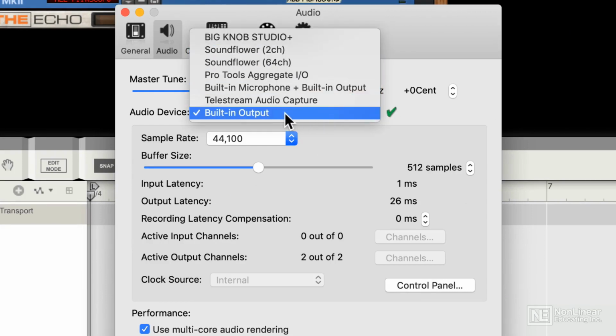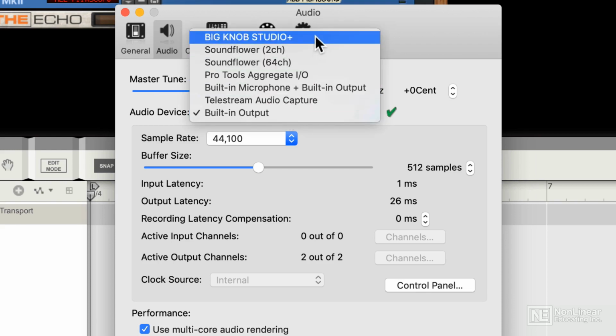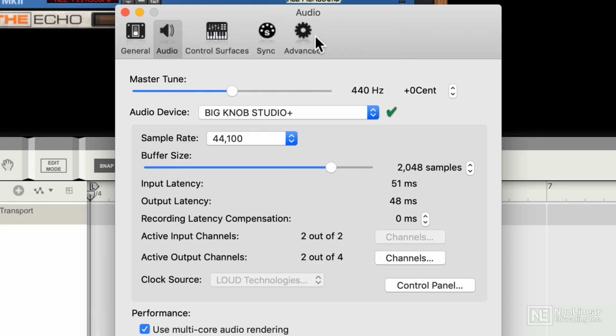So if you're just using laptop speakers or plugging headphones directly into your laptop, you'll want to choose built-in output. If you're using an audio interface like me, you'll want to select your audio interface here. Mine is a Mackie Big Knob Studio, so I'll select this interface.